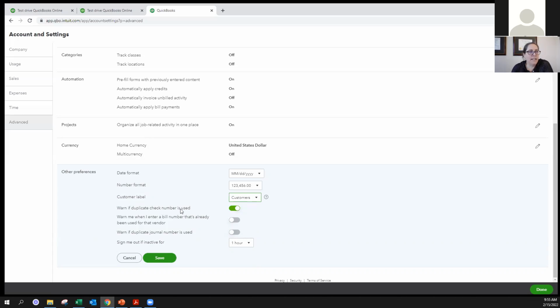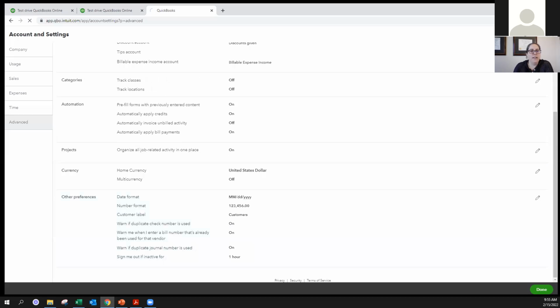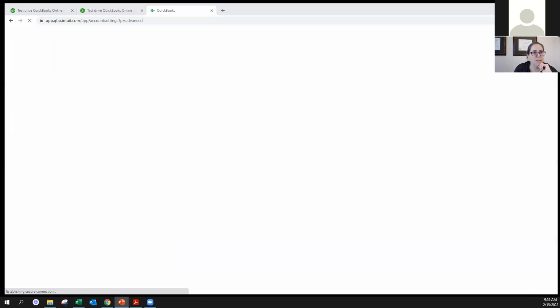You should have the warn if duplicate setting turned on, to warn you if there's a duplicate bill number, and you should turn this on if there's a duplicate journal number used. And then to sign you out if you're inactive after a certain amount of time, you can change that here also. Okay, so I want to go over a couple things and then I'm going to answer some questions for you.